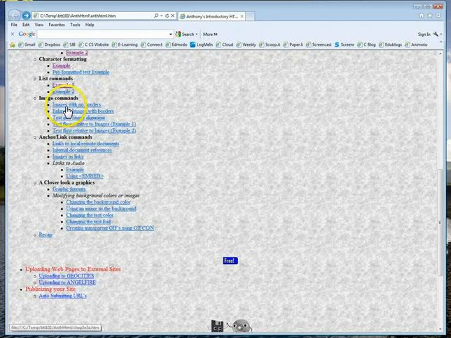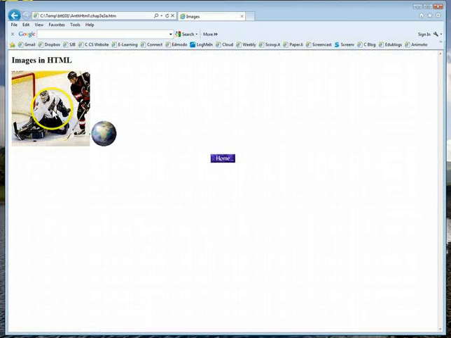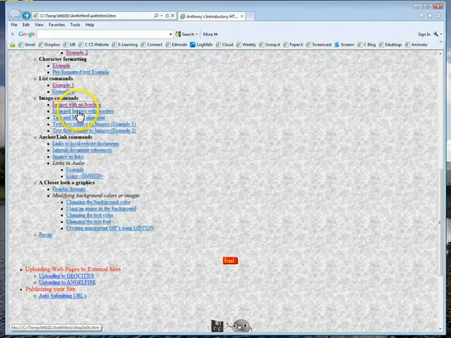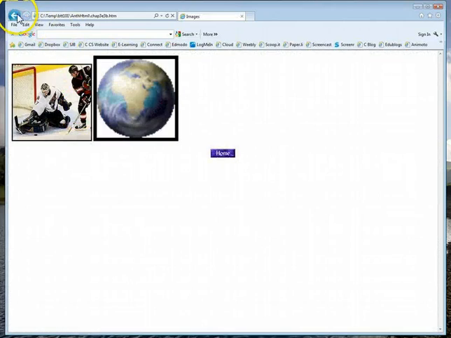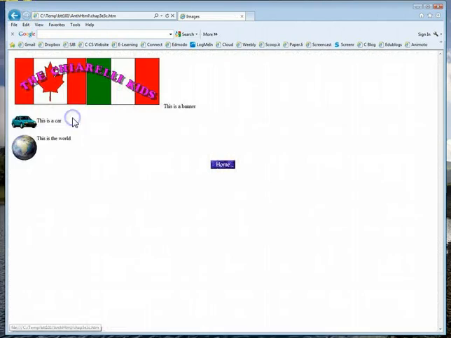After that, we looked at images. Okay, and there's 2 kinds of images you can work with. You can work with these things called JPEGs, and you can work with GIFs. You can make them larger and smaller. You can put borders around them. Okay, you can put words to the left of them, to the right of them.